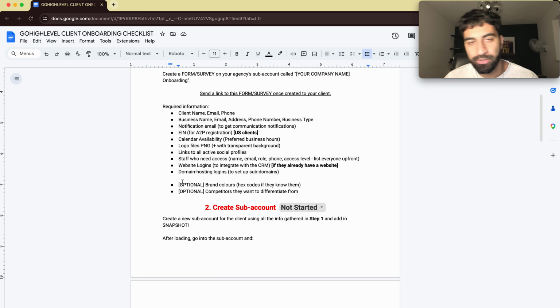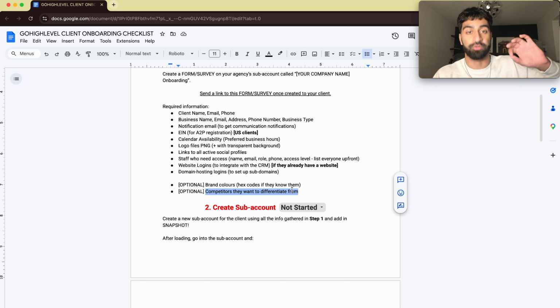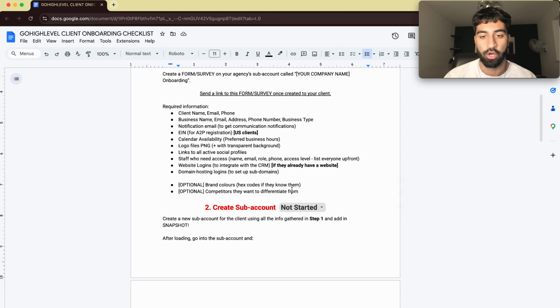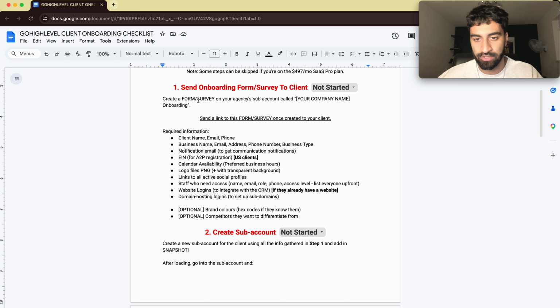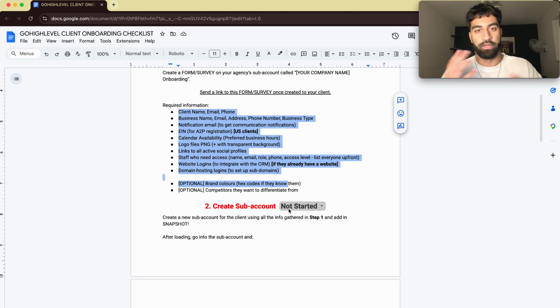Then optional, sometimes I ask, sometimes I don't: brand colors, if they have specific hex codes they want you to use, or sometimes as a joke, what competitors they want to differentiate from. Then I can see what the competitors are doing well and where they're doing badly and lean into those points. Okay, so this is the information you need. Just take a screenshot or whatever, make sure this is in your brain. You're going to create a form or survey that collects this information. Okay, you've collected the information.